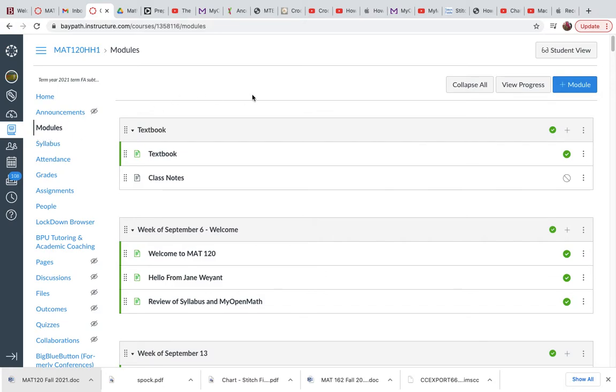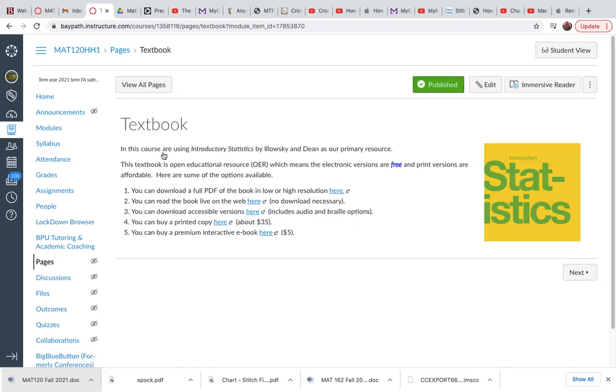So I do have it sectioned off by week. But the first thing that I do list is the textbook. There's a textbook module. So there's an online free textbook. You can just click on it and you can view the textbook here. You can read it live on the web. No download necessary. We can try it.